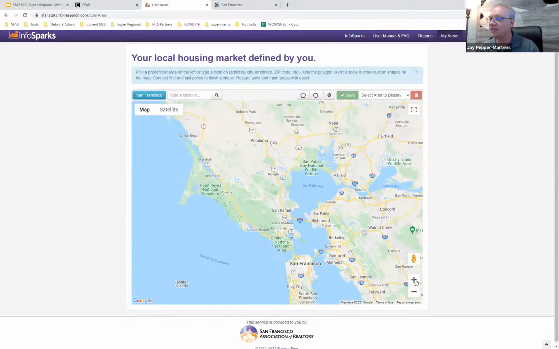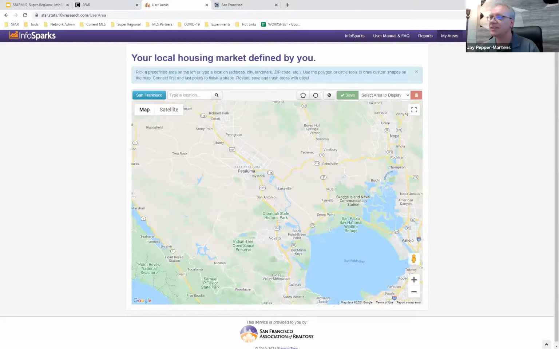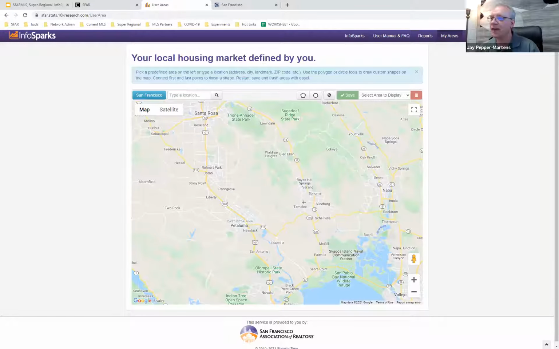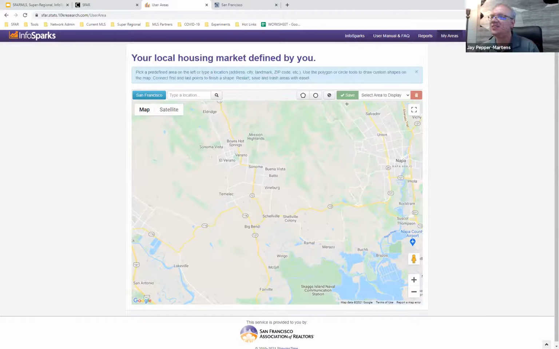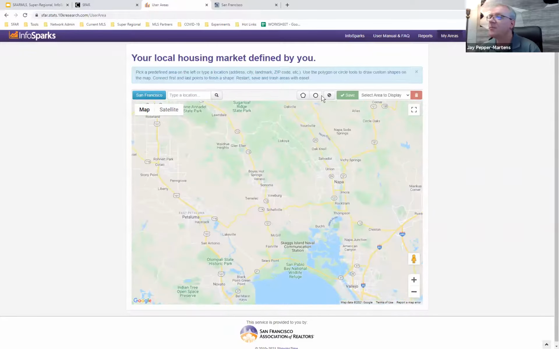So what I'm going to do is I'm going to zoom in into the Bareis territory where I know my data is pretty solid. And I'm going to do an example up here around Windsor, Healdsburg, Temelec. Let's just zoom in a little more and I'll show you what I'm going to do. So I want to work with a buyer who's interested in understanding the numbers for this area. I'm going to choose a polygon tool from the top and I'm going to draw this really neat area.